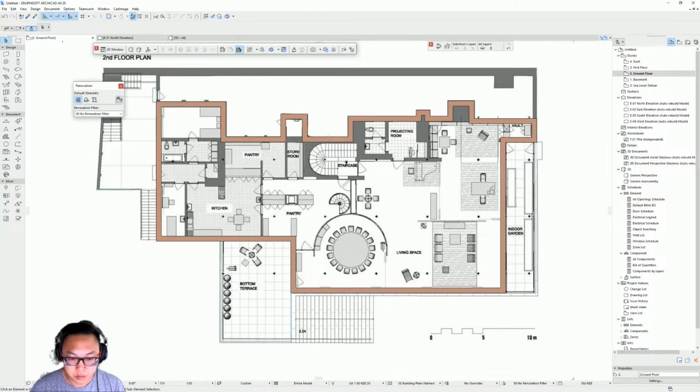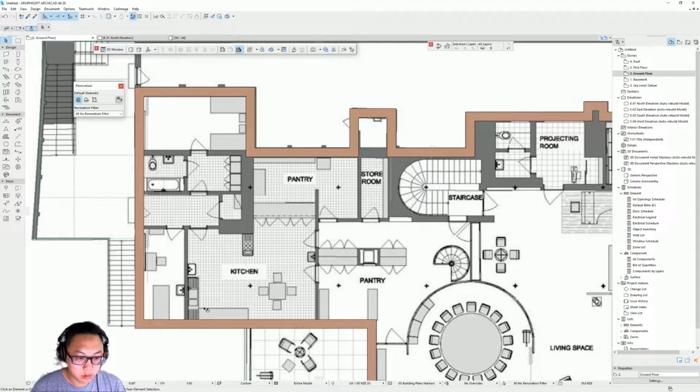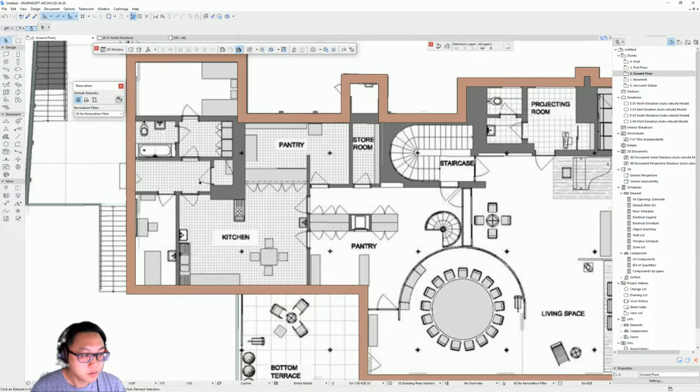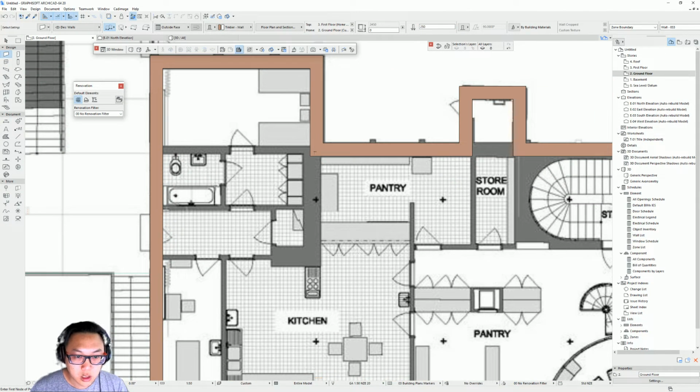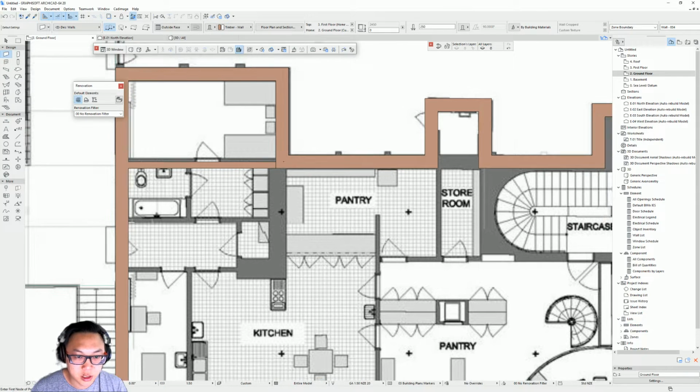Okay, so now we're just gonna draw up the interior. So you take the wall tool again, and we're gonna change the size to 250. What I like to do is to just close off things that are here. I'm not going to be super precise.